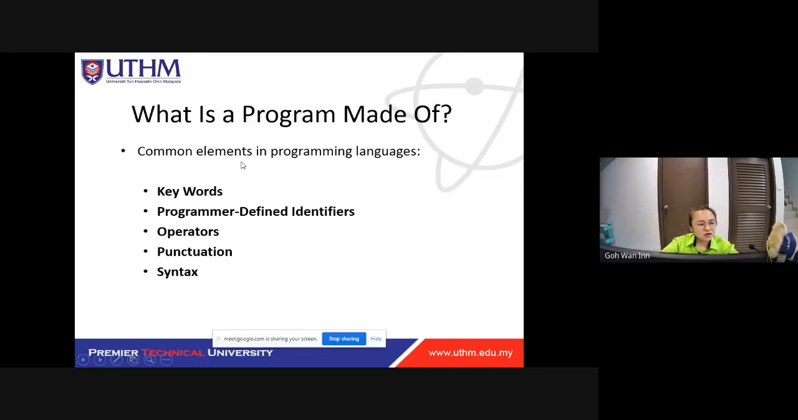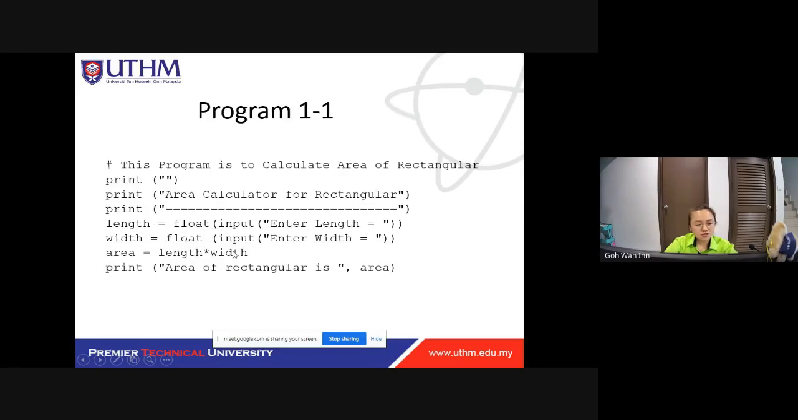Okay, so common elements in a programming language: you have keywords, programmer-defined identifiers, operators, punctuation, and syntax. These five elements are all in the program that you just typed. So these are all programming language. For example, program 1-1, this one you already typed. This program is to calculate the area of a rectangle.